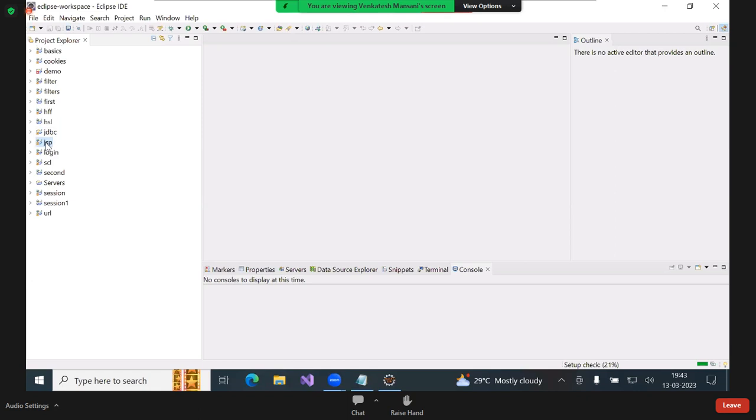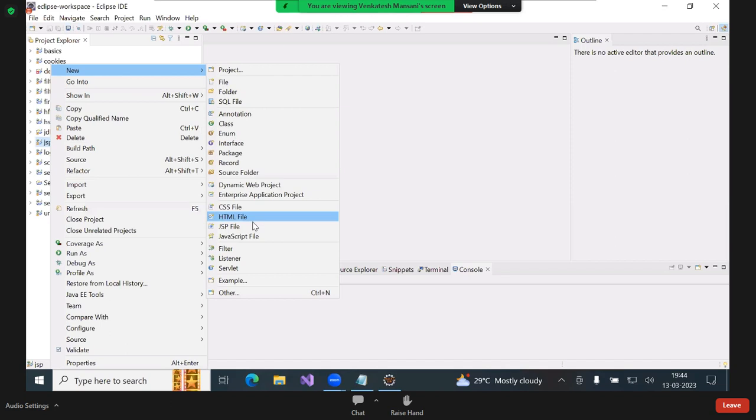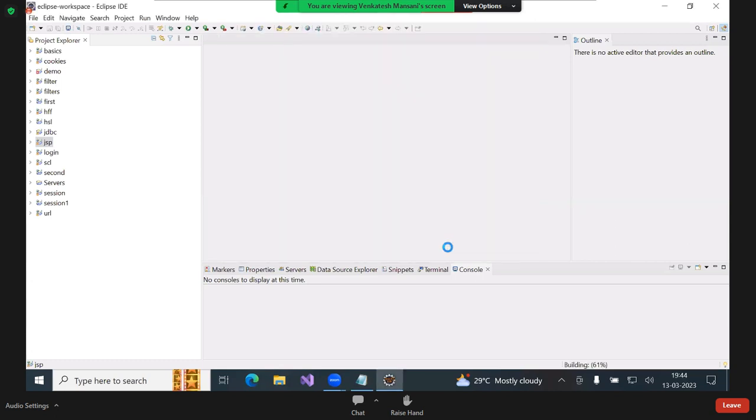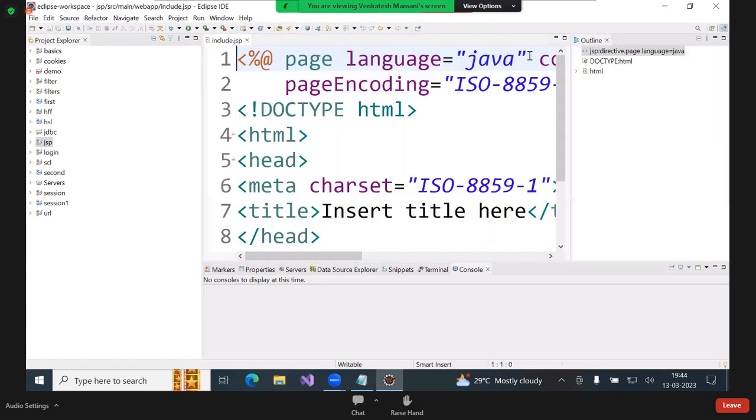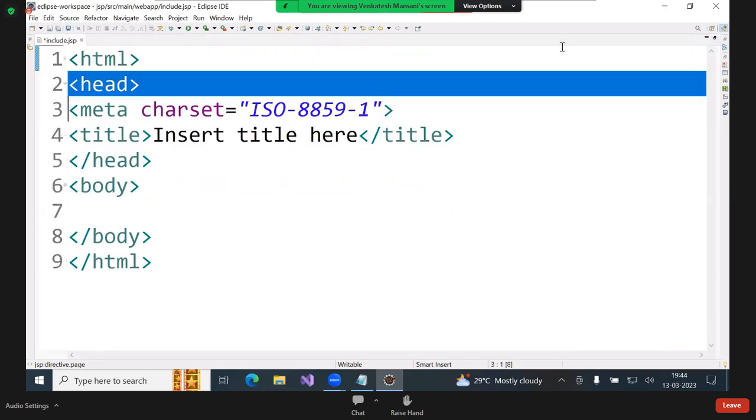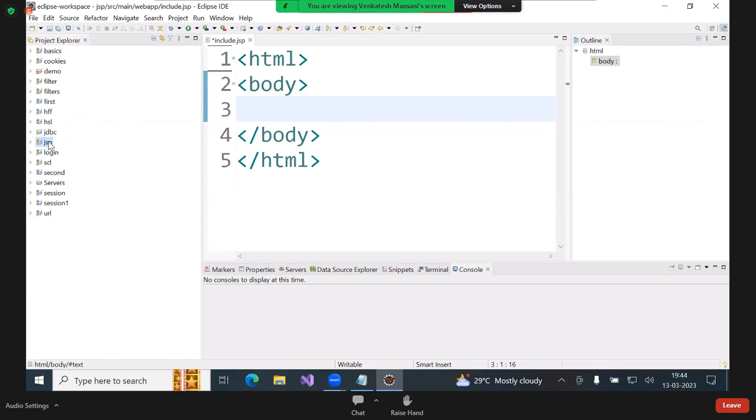Right click, new, JSP file. Suppose file name is include.jsp. Next, finish. Here, many JSP programs were already written.